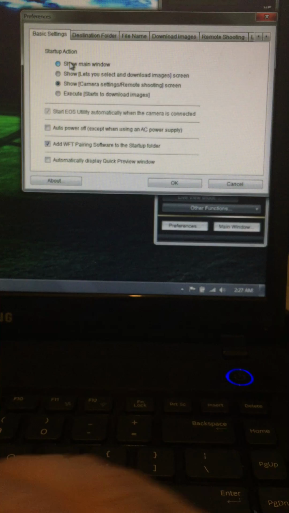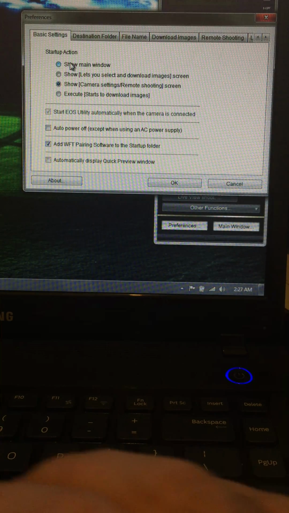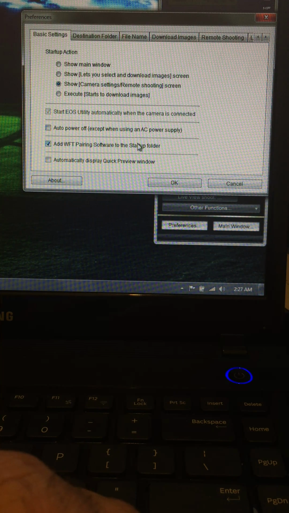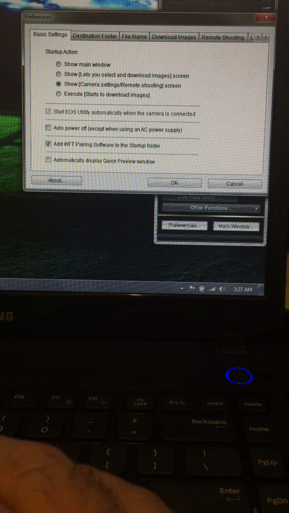Hold on, let me put this camera down so it doesn't vibrate quite so much. Pardon the noise there. So I have it set to show camera settings, remote shooting screen. That's what this little square in the background is. Add WFT pairing software to startup folder. I forgot to mention that.